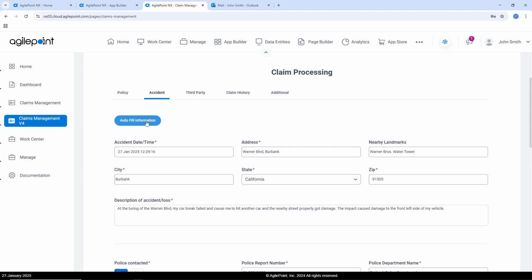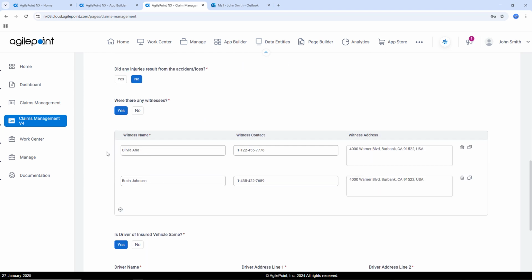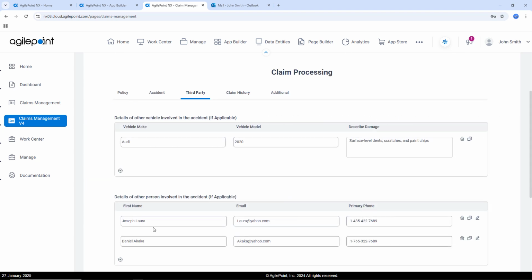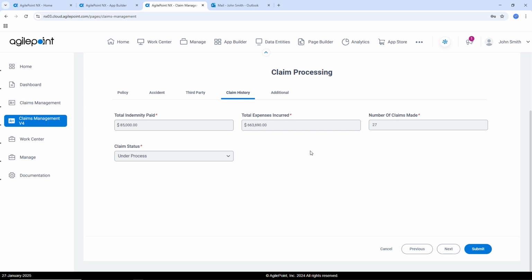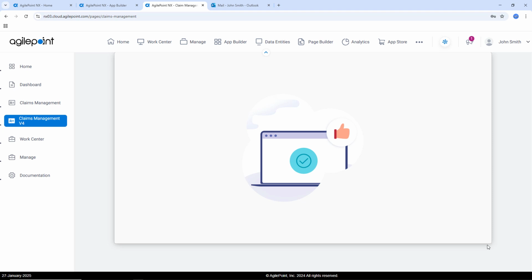Next, we'll capture the details of the accident, including the date and time, location, and initial description. The police were contacted. We have 2 witnesses. And of course, the third party involved in the accident. Any prior claim history. And then lastly, we'll just leave a comment before we open up our new claim. Okay, so our claim has now been opened, which means as a next step, I'm going to assume the role of the customer to provide additional details around the accident and supply images of any damage to my vehicle.